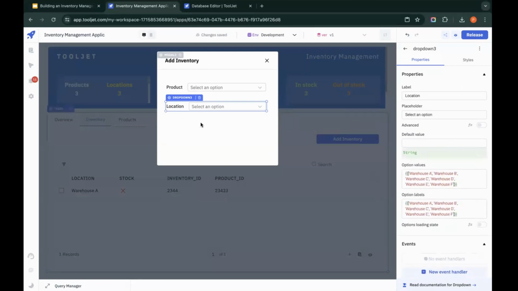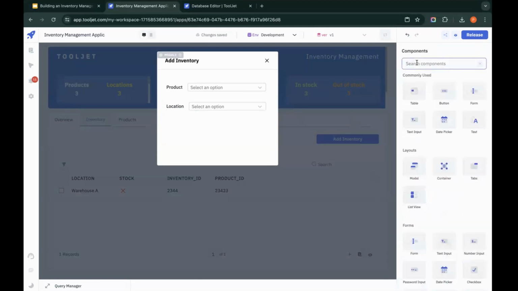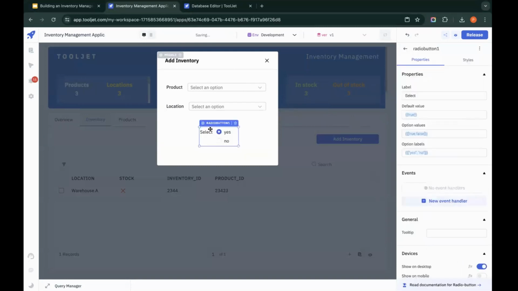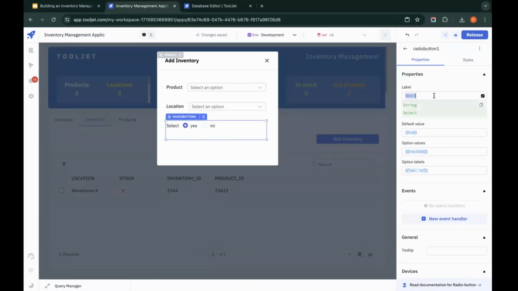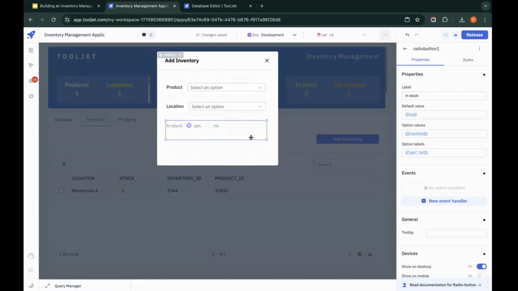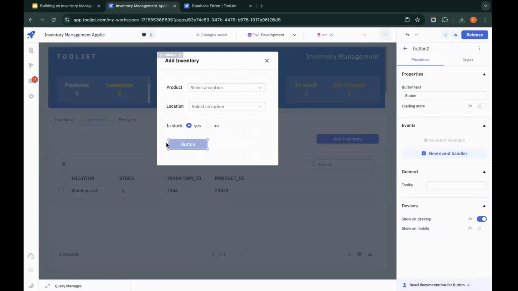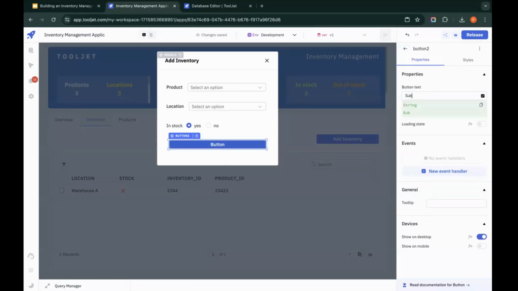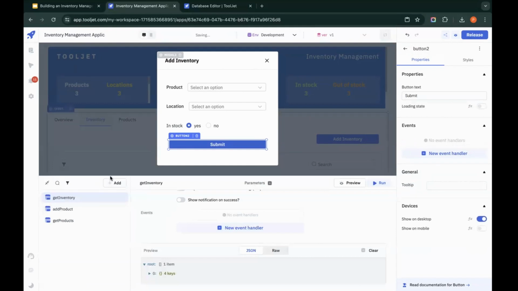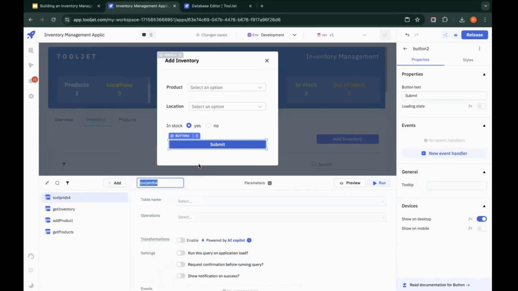All right, cool. Now the only thing we're left with in terms of input is the radio button that will be for the in stock value. So this will be if the inventory is in stock or not. In stock. All right, this looks good. Let's add a submit button and then we are good to go for creating a query for adding an inventory. All right, this will be a submit button. Let's open the query manager and quickly add the query for adding an inventory.